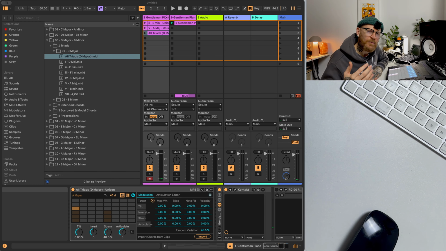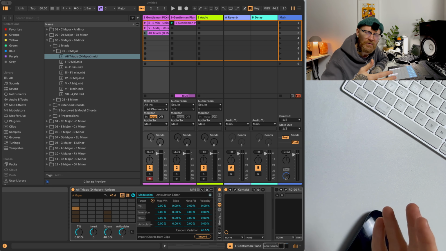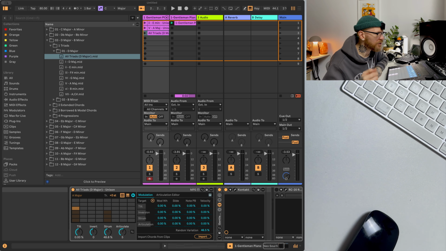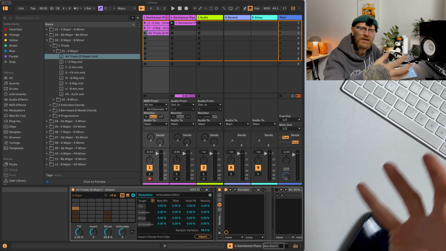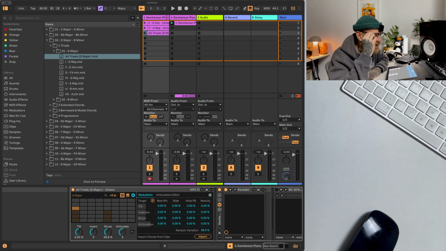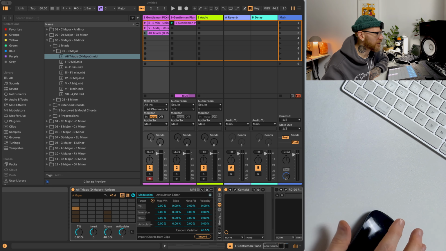That's okay, but I'd still like the ability to just cherry pick through rather than having to have them all in the one MIDI chord file. Maybe we'll see that as an update later on, but at the moment, that's how it works. If you try and bring in individual files, you're just going to overwrite what was already there, or you can bring in a MIDI clip with a bunch of different chords and bring those in as a group. As I said, if I'm missing a trick there, let me know in the comments.